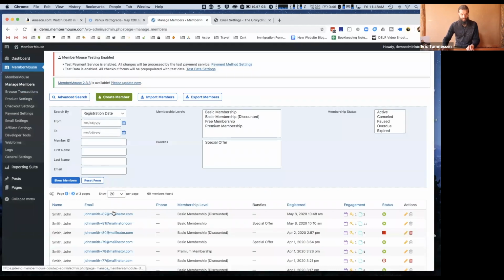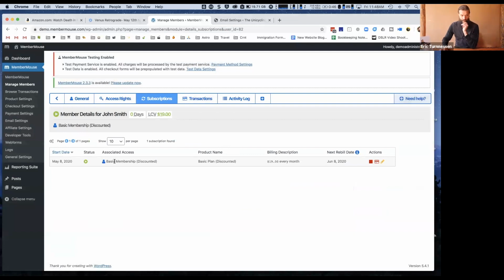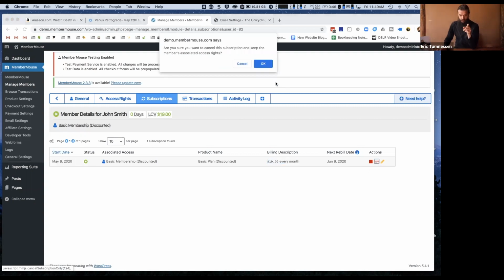So we go here, we can see this new account, and we can see on subscriptions, they have the basic membership level and a subscription signed up. So what you can do is, you see in this actions column, you have two icons here. If you hover over them and hold for a second, you'll see what they mean. So this is cancel billing and associated access rights, and this one just cancels billing. So if I click this one, it will cancel the billing, but continue to give them access to the content.